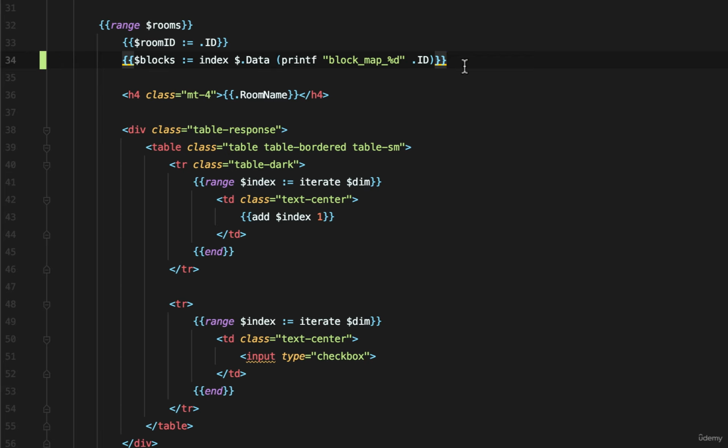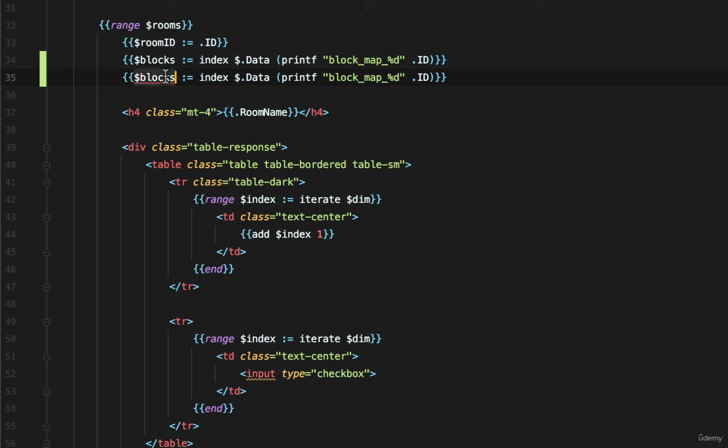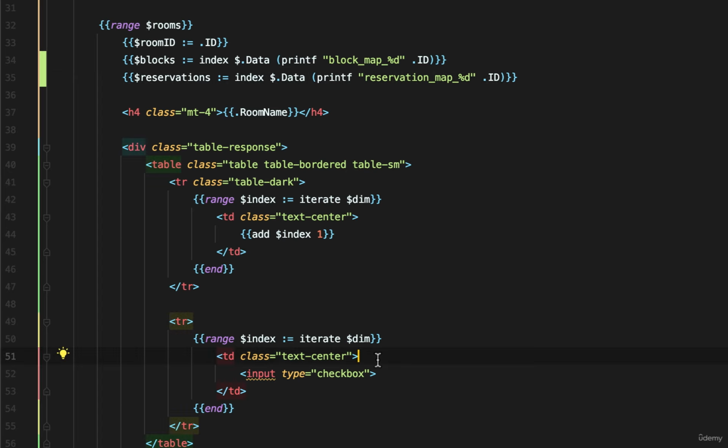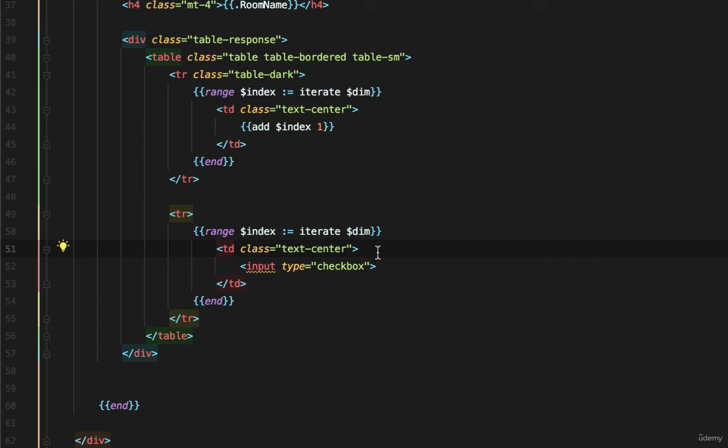So that gets me my blocks. And I'll duplicate this and do the same thing for reservations. But of course that's called reservation_map. Okay, so now I have this information. Now down here, I need to make a determination. And my determination is a really simple one. I'm doing blocks first. If there is an entry in the blocks map for the current date that has a value of greater than 0 for a block, then display a check mark.